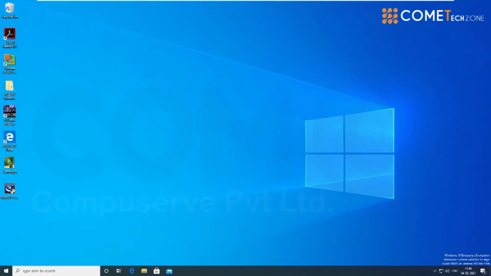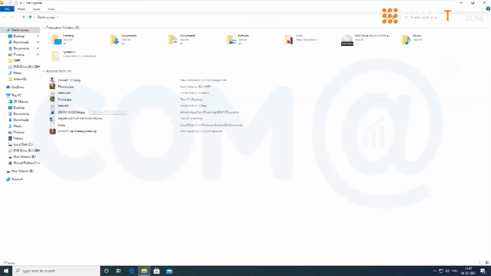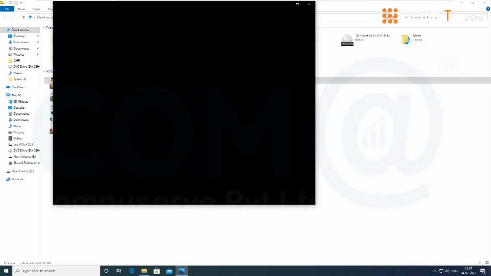So in this video, I want to show you how to detect a file which is hiding some text information within it. I'll just show you. This is actually the file in which a text file is kept hidden.